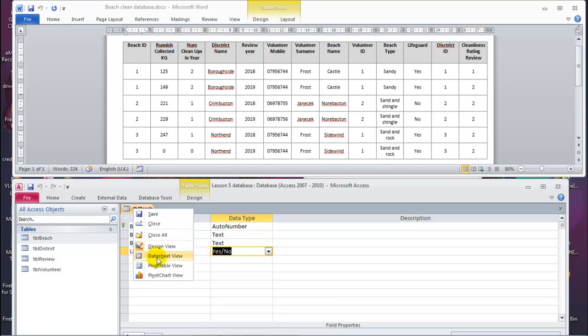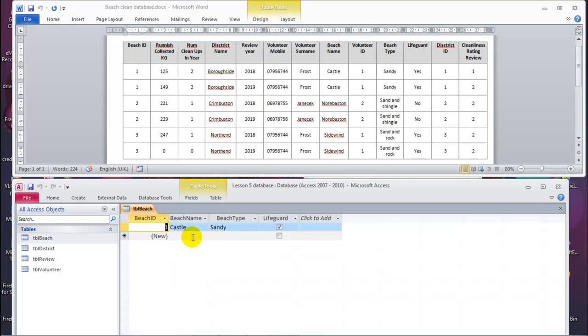Let's go back to datasheet view. See that as soon as I finished, I moved on to the next row. 1 automatically was entered here. When I go to the third row, 2 will be entered here, yeah? Or when I close the table. That helps you so that you don't have to preoccupy yourself with the IDs, but make sure that auto number does fit the primary key, yeah?